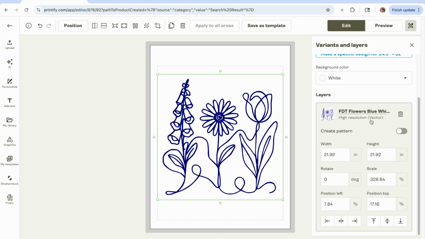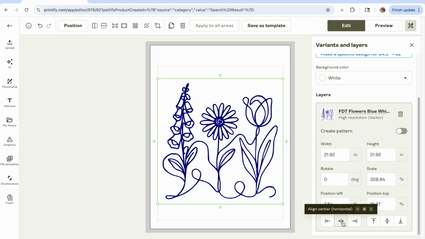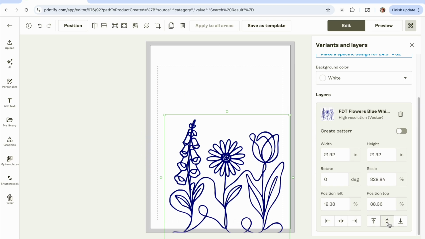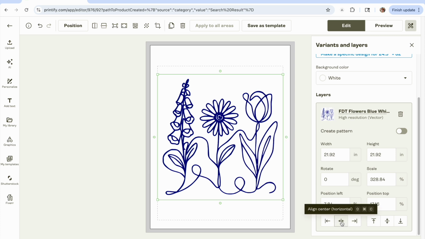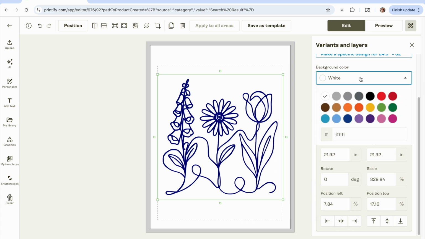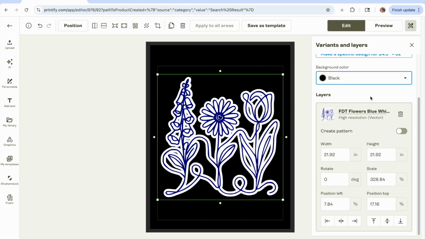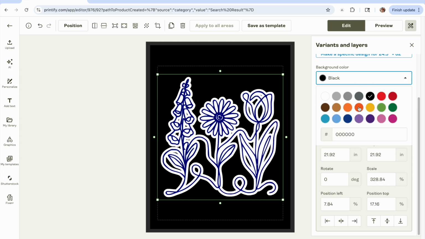You can scroll down to this part here and you can take something and center it. You can do it horizontally or vertically. And then we can change the background color. So let's just play around with this. See there, I've got the white background that I really wanted to make it pop.